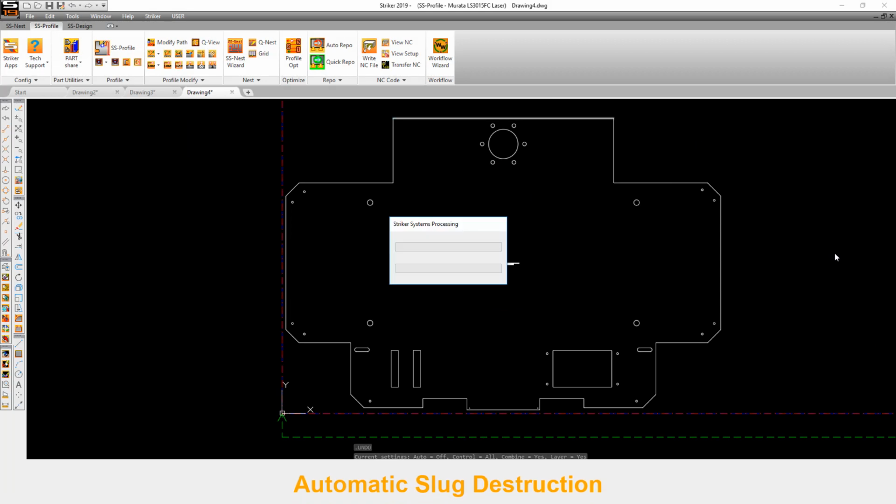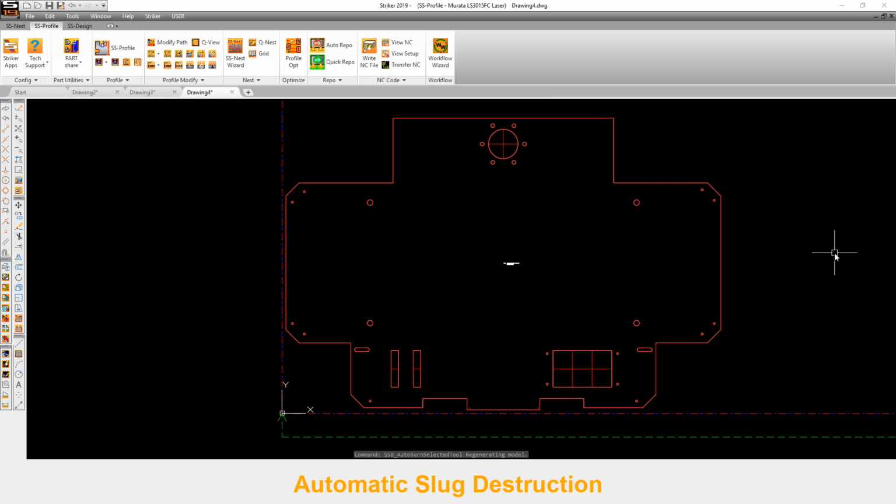Automatic destruction of internal slugs. Just set up the minimum and maximum length and width, and slugs falling within this range are automatically destructed.